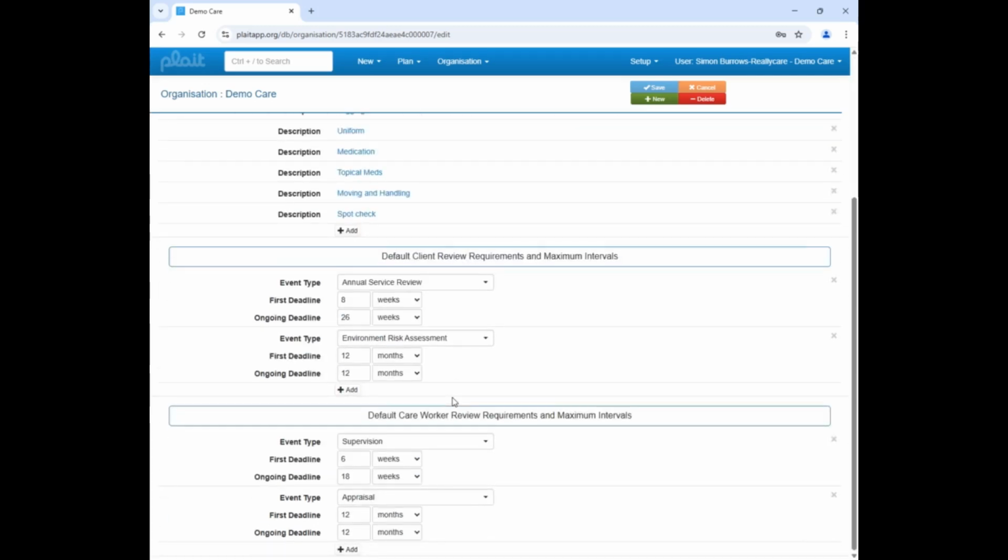Scrolling down to the bottom of this tab, we find DemoCare's default care worker review requirements and maximum intervals. Notice how, for DemoCare, supervisions are set up to first occur no later than 6 weeks after a new care worker begins working for the organization, and then every 18 weeks after that. Let's take a look at how these deadlines will be applied.